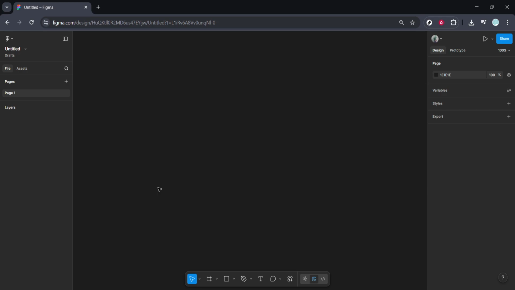To begin, you'll first need to open your Figma project. Once you're inside your design file, navigate your mouse cursor to any empty space on your canvas. It doesn't matter if it's on a blank artboard or just a clear area of the background. Right-click anywhere on the canvas. This action will bring up Figma's contextual menu.